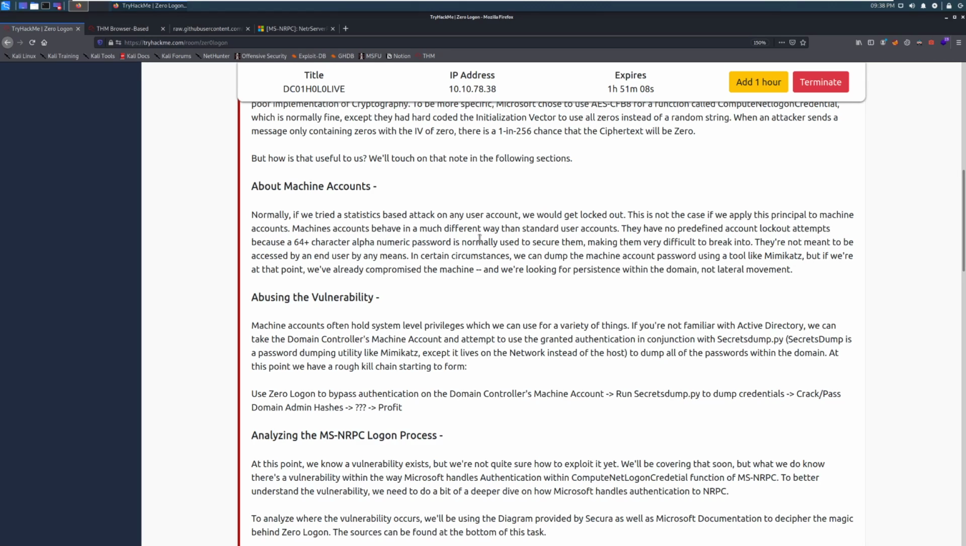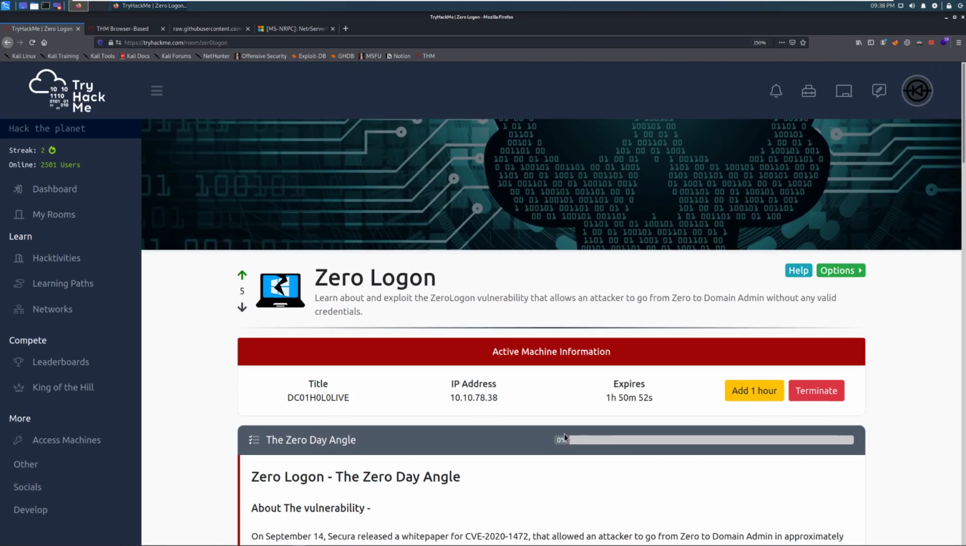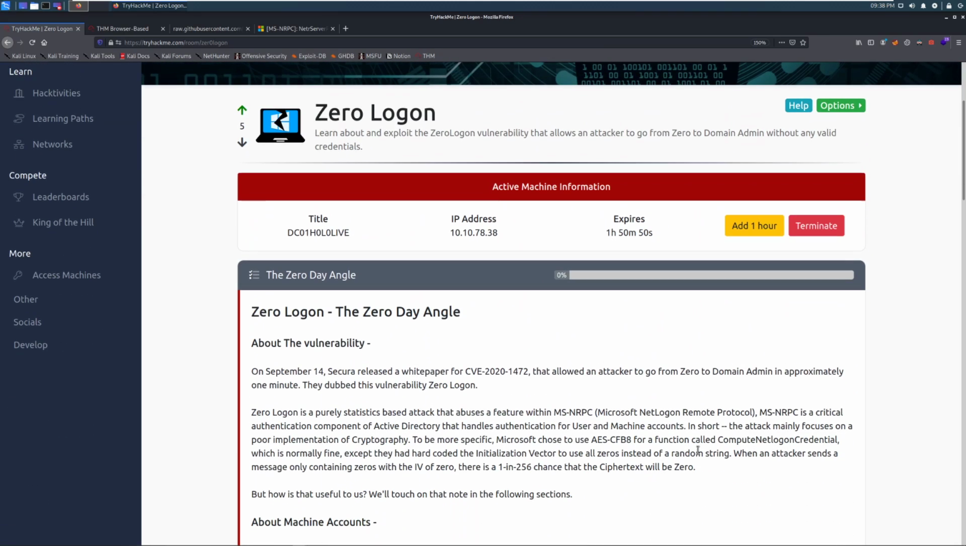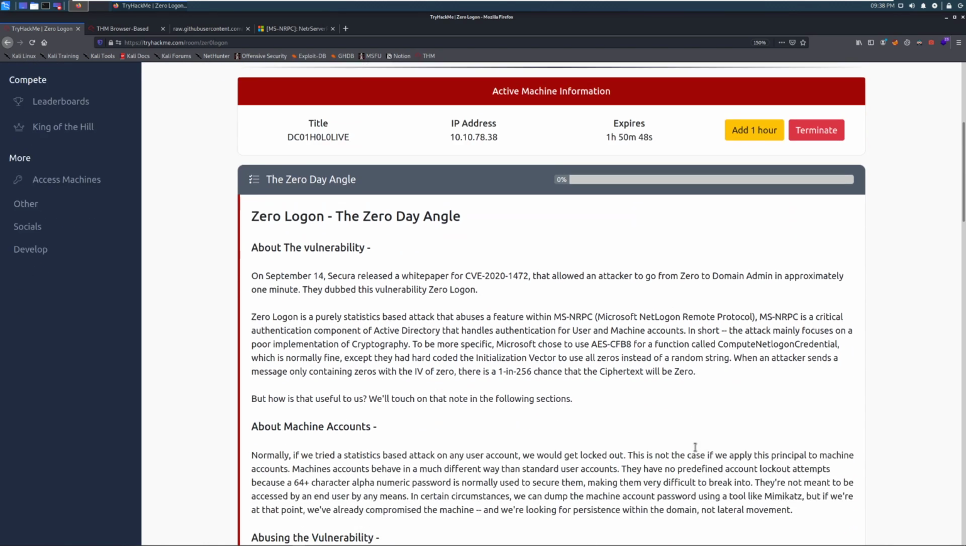If this room eventually goes free, I believe free members also have an hour of deployment time per day for the attack box, so please use it. It is more consistent. It's going to make your experience with this room a lot easier. One other note, this room is ranked as hard. It's not very difficult. It is difficult if you want it to be.